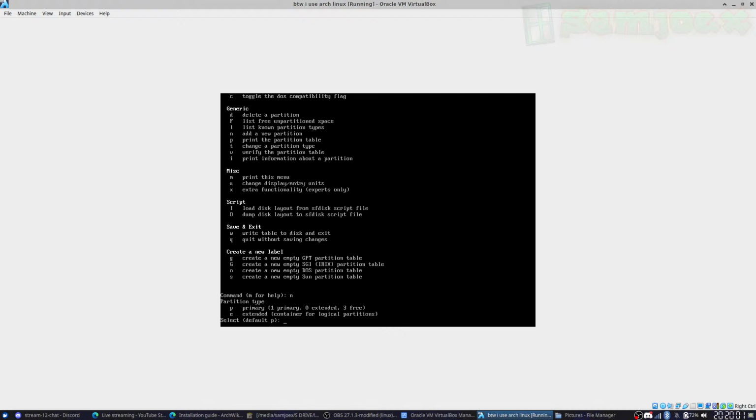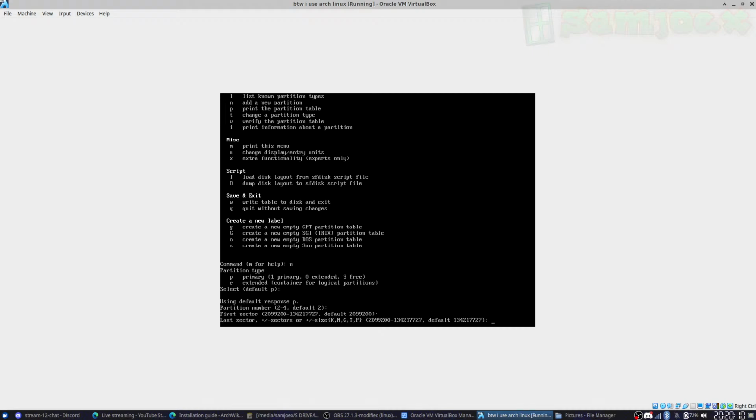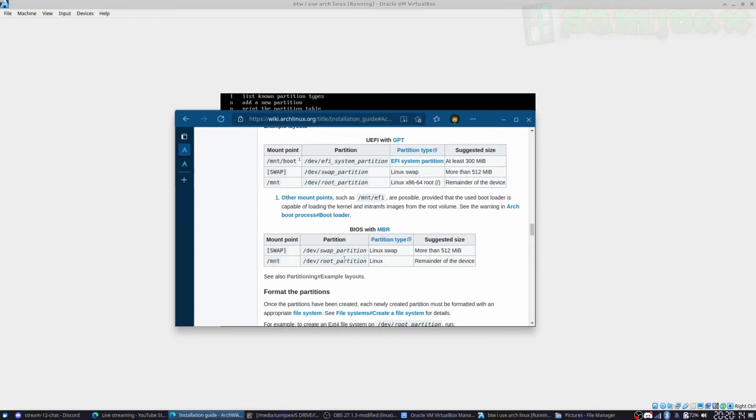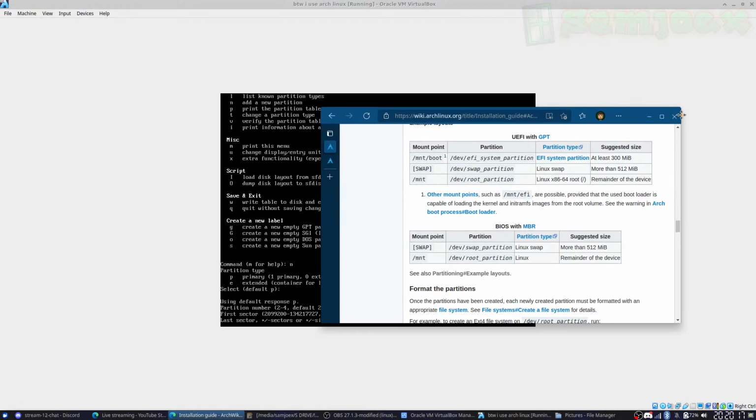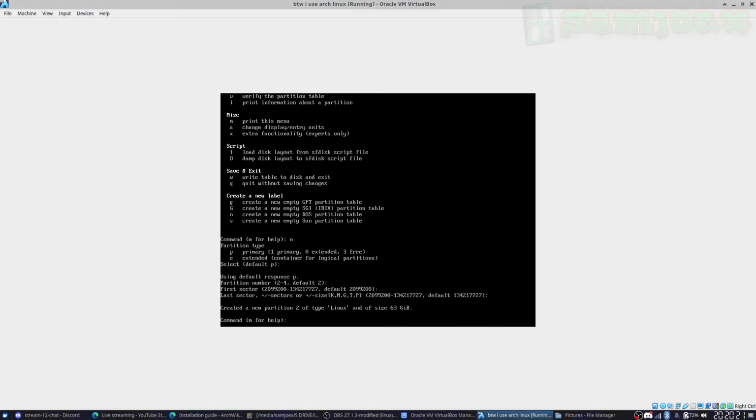Then we're going to create a new partition. We're going to do primary, partition number 2, first sector, and according to here, you can just put the last sector as the remainder of the device. So this is just your main storage partition, so just press enter. Now it's 63 gigabytes. Alright, and I think that might be it.